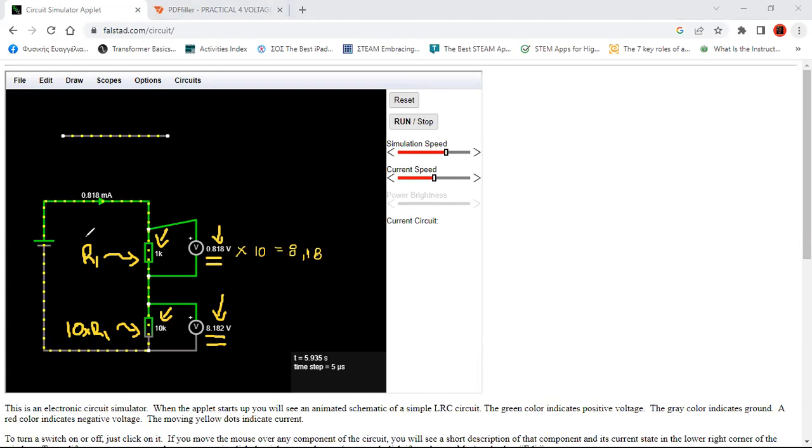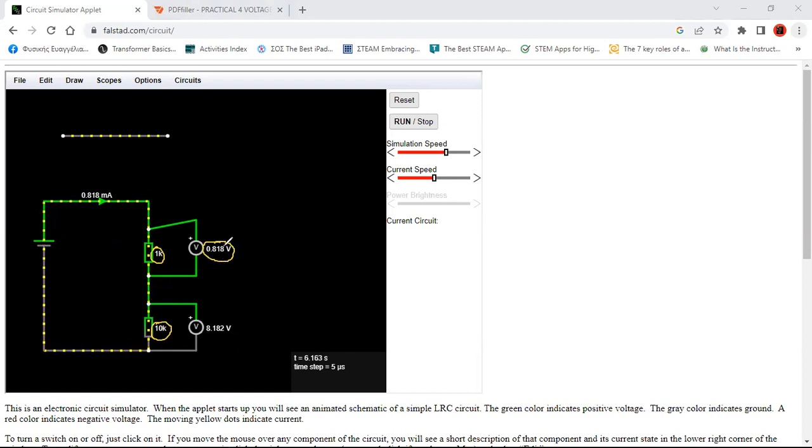Why? Because R2 is 10 times R1. This one is 1 kilo ohm and the other one is 10 kilo ohms. So I have here 0.818 volts and here 8.